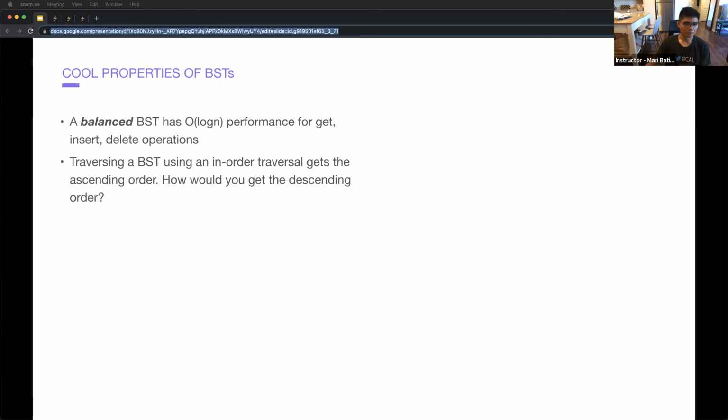All right, cool properties of BSTs. A balanced BST has logarithmic performance for get, insert, and delete operations. You guys should already know that. Traversing a BST using an in-order traversal gets the ascending order. The reverse in-order traversal will get you the descending order.